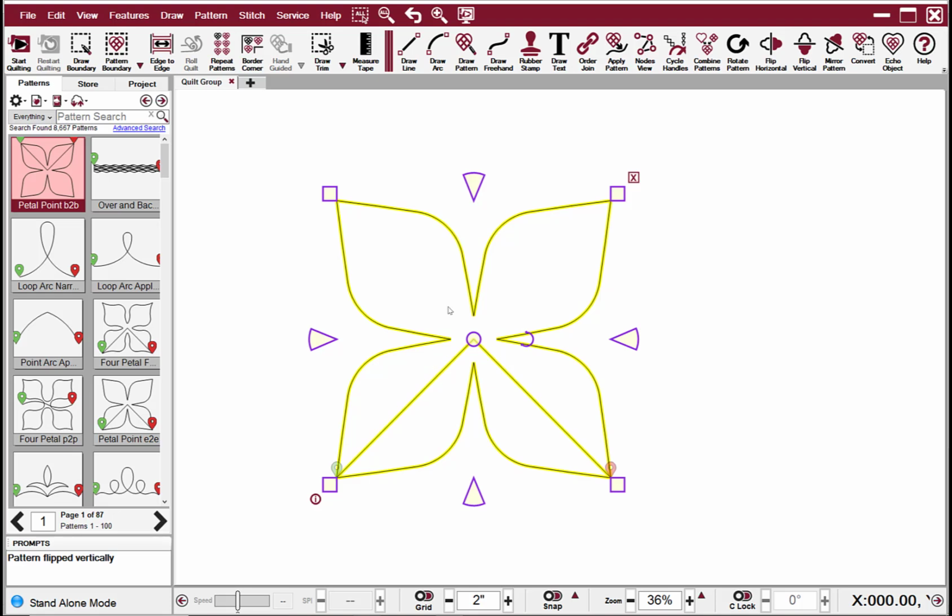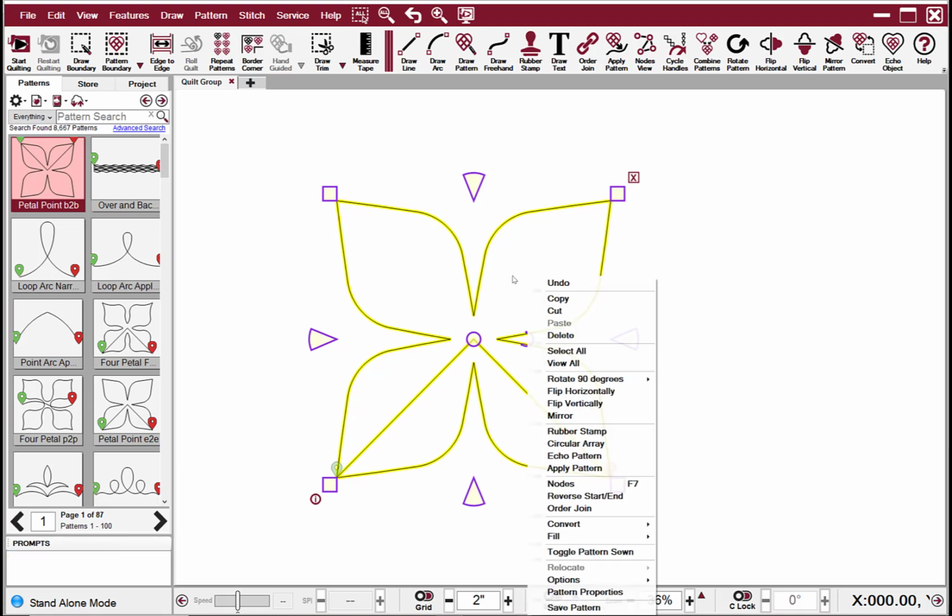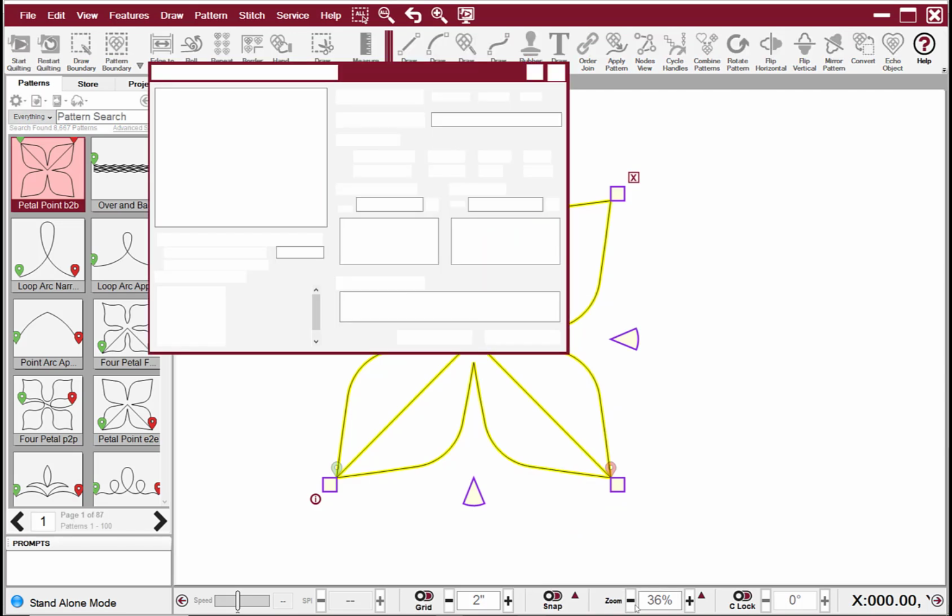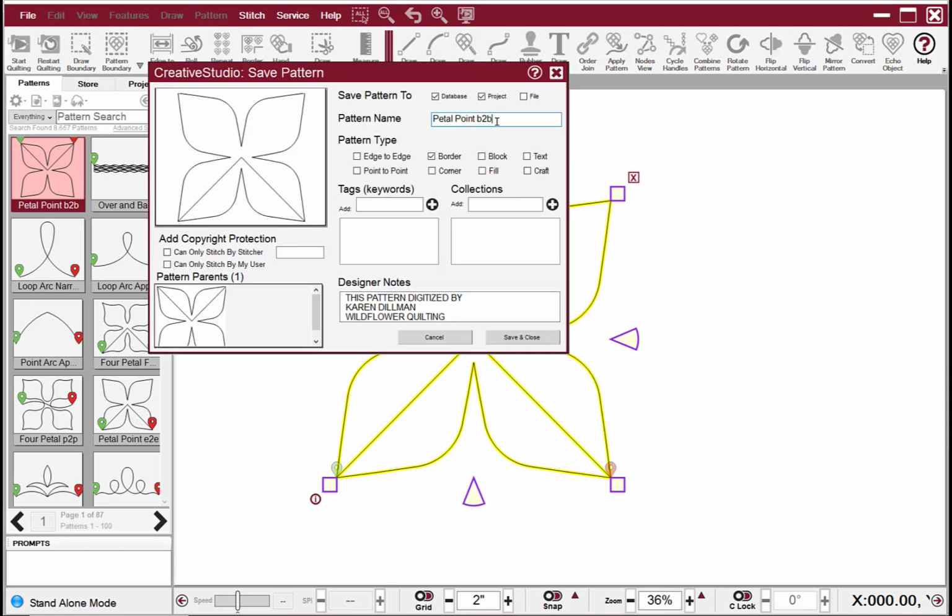Now that I've changed the pattern, I want to save a permanent copy in my database so that every time I use this design in repeat patterns or edge to edge, it is going to start and end at the bottom, making it easier to use with end of set. Right click the pattern again, go down and choose Save Pattern, give the pattern a name, choose any appropriate pattern types. This one works as a border and an edge to edge. Add keywords if you want to, collections, and save and close.